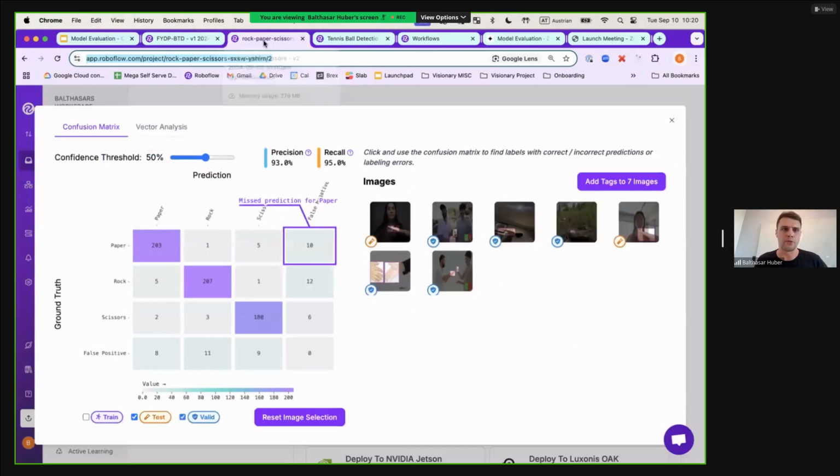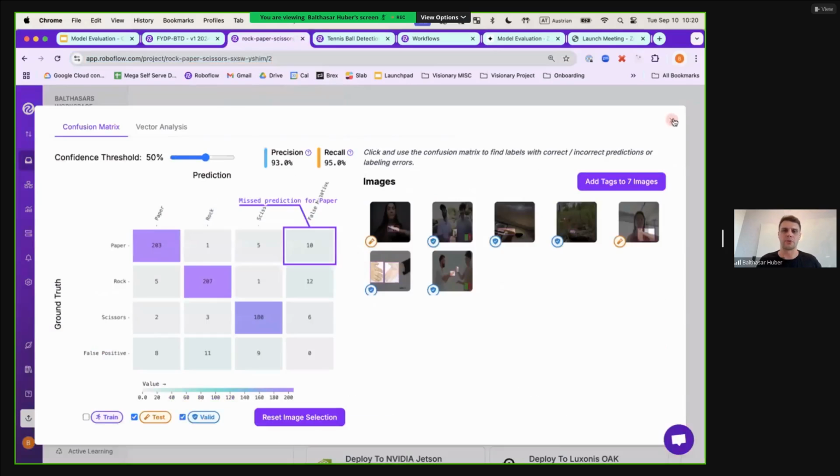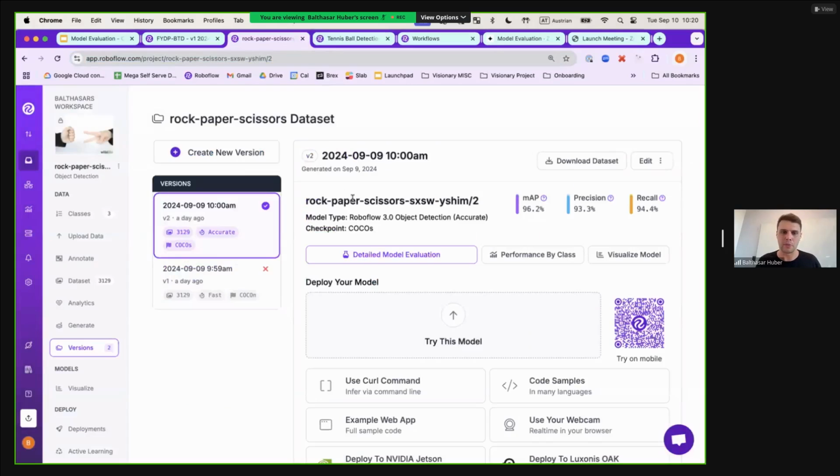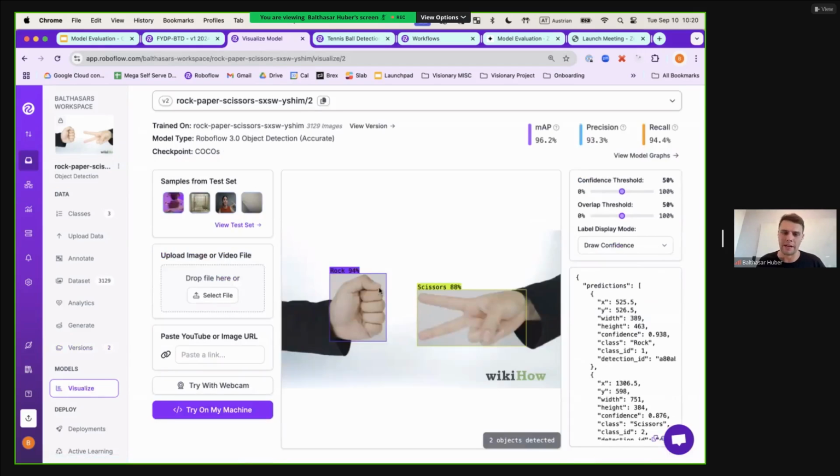As we are already halfway through or even longer, I'm going to quickly skip to another model that I'm going to show you. This is a rock, paper, scissors model. Basically, it predicts what the person's hand is. Is it a rock, a paper, or a scissor? You can see it right here.